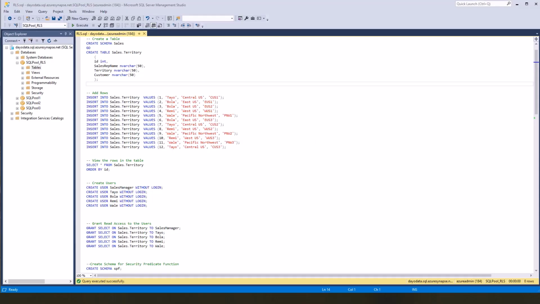I'll be performing this demo from SQL Server Management Studio. And as you can see, I'm connected to my Synapse SQL pool. The SQL pool I will be using for this demo will be SQL pool_RLS, and the script I will use can be found in the exercise files. First, let's start by creating a schema for the sales table called sales.